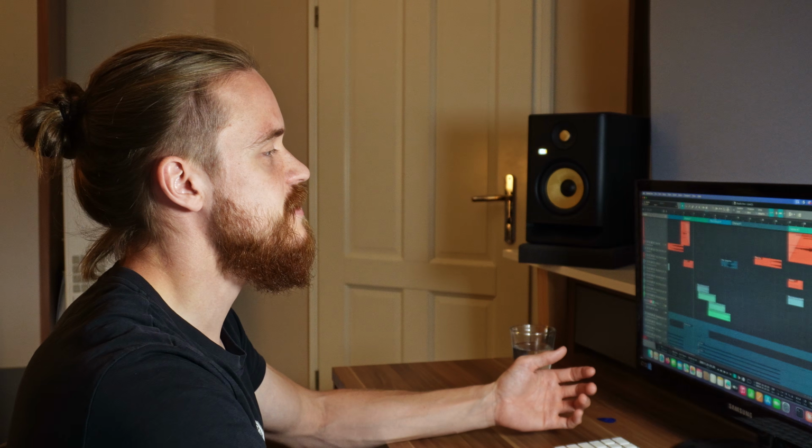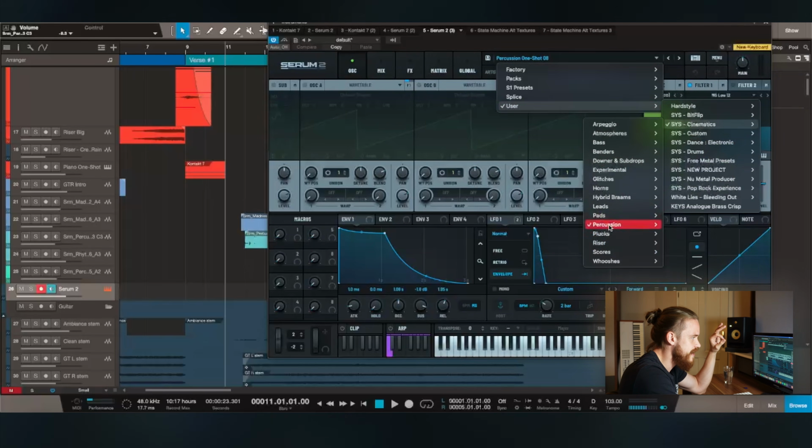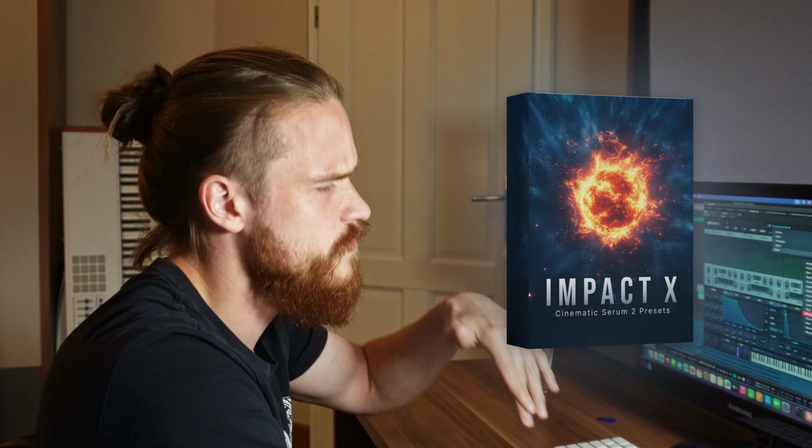And the cool thing is that you can be so unique with it. I use Serum a lot for that. I have a pack called ImpactX, and there are a lot of presets like percussion one-shots and glitches and all that stuff. Also pads and leads, everything that sounds kind of cinematic. I will link it down below as well if you want to check that out.